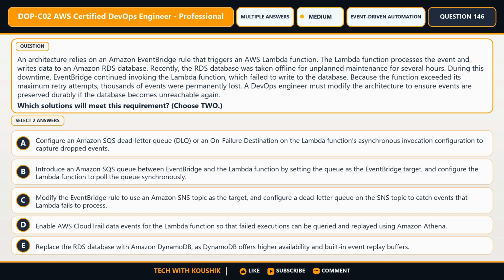During this downtime, EventBridge continued invoking the Lambda function, which failed to write to the database. Because the function exceeded its maximum retry attempts, thousands of events were permanently lost. A DevOps engineer must modify the architecture to ensure events are preserved durably if the database becomes unreachable again. Which solutions will meet this requirement? Choose 2. Identify all valid responses.